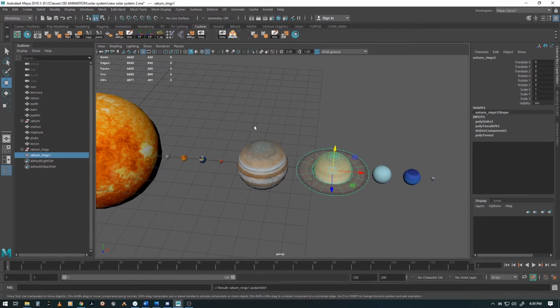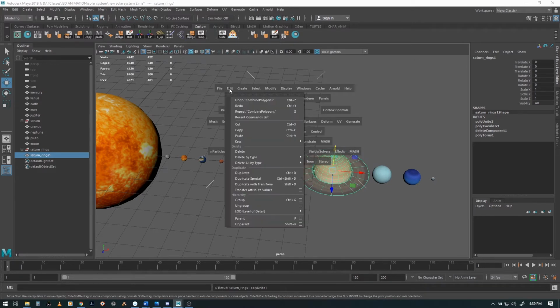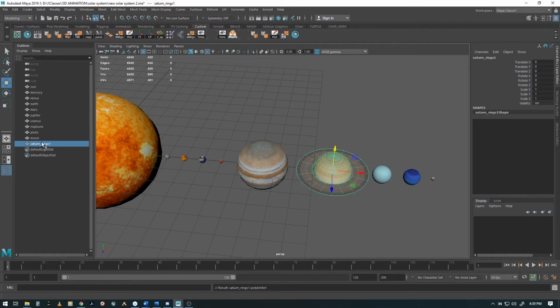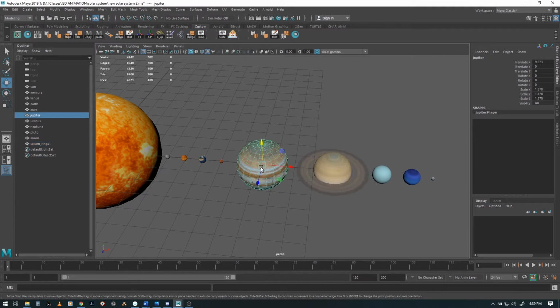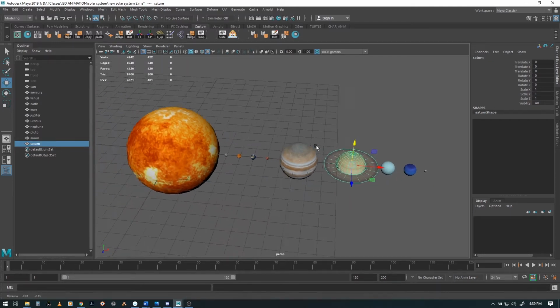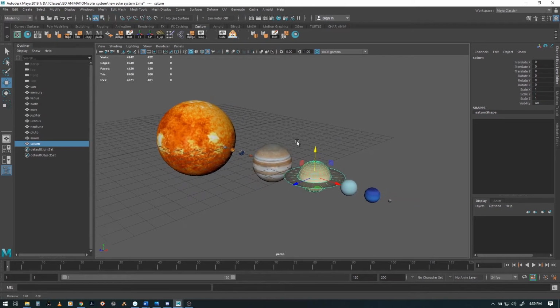So what we're going to do is go to Edit, or bring up the pop-up menu, Edit, Delete by Type, and History. And now it's just one. Good. All right, we're all set there. But let's change this back. Double click on that so that we're looking just at Saturn. All right. So all of our planets are all set up, and we save it. And next part, we're going to set up our animation.